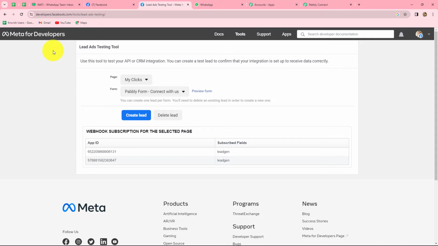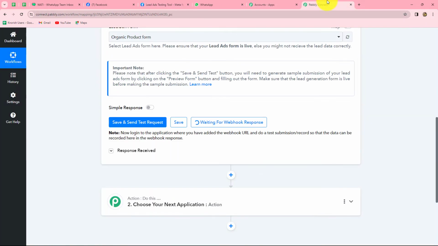So this tool is going to help us test our integration. What we are going to do is select the page and the form here in this tool, and then we will make a test submission by filling up that form, and automatically as soon as we submit the form, the response will be captured here in Pabbly Connect.